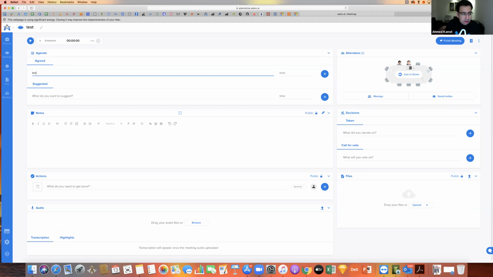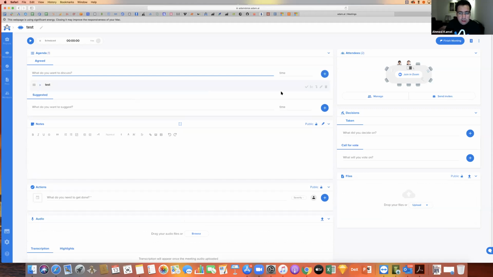Let me say, this is test agenda item. I can add sub-agenda items. I can move them to suggested. I can mark them as completed. I can also edit the timer for this meeting agenda if I would like to have it for 20 minutes, for example. You can reorder agenda items as well.